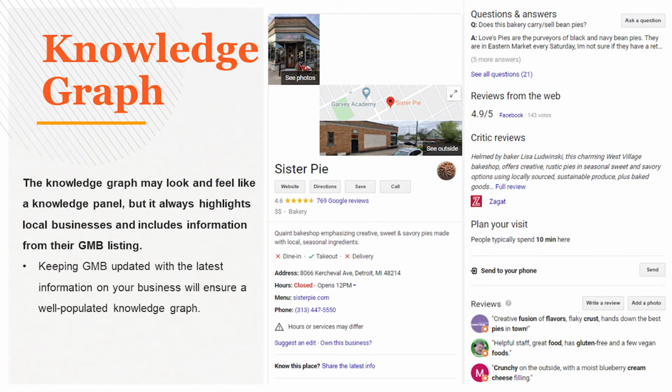Next, we're going to talk about the knowledge graph. Similar to the knowledge panel, or similar at least in look and feel, the knowledge graph is different from a knowledge panel in that it's always highlighting a local business and it's always going to include that information from a Google My Business listing. So another part of the SERP that really relies on your Google My Business account.